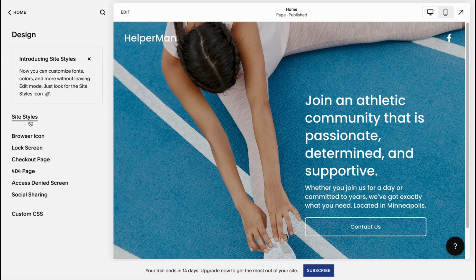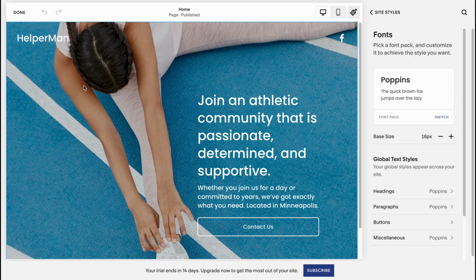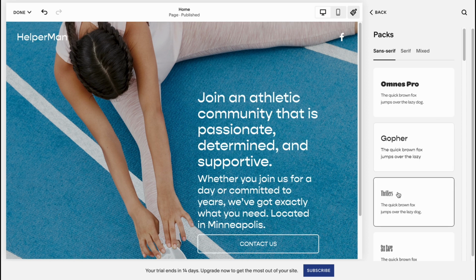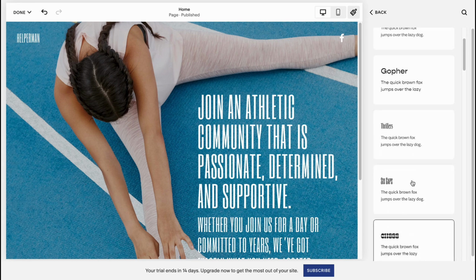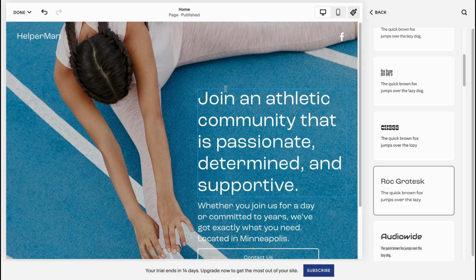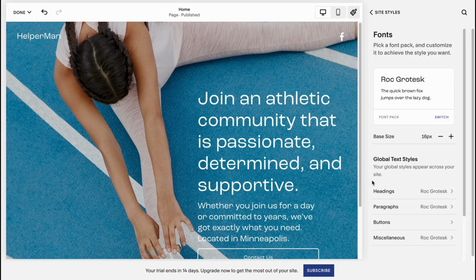We can customize the site styles. We can go to site styles right up here, go to fonts, and if we want to change the whole font grouping, we can click on font pack switch. Here we can switch between different font packs and view how they look for us. We can find something interesting to use. I think this pack of fonts is pretty cool, so let's use this one. I'll go back. Moreover, we can change different headings, paragraphs, and so on, but for me, it's enough.